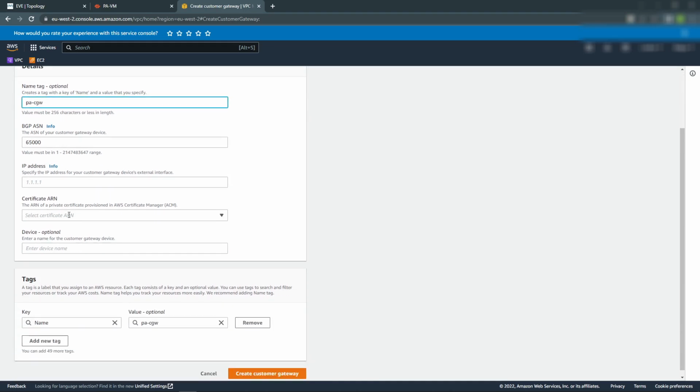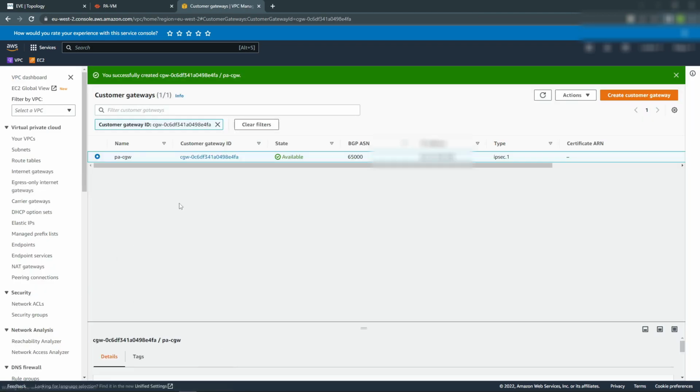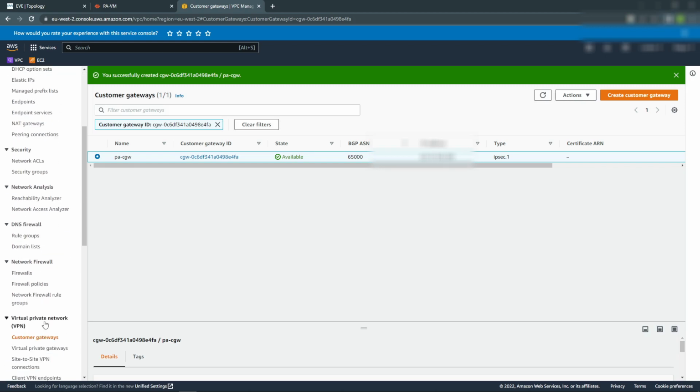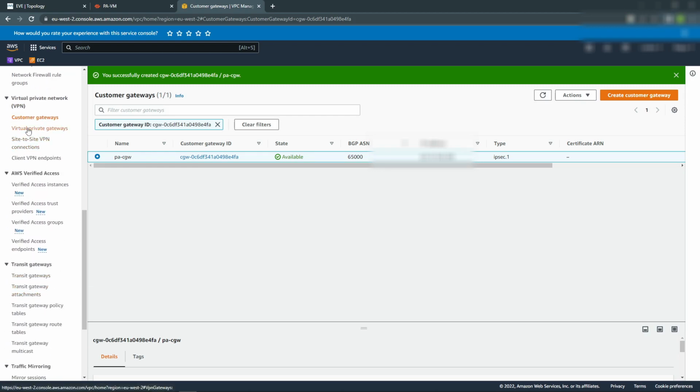You can leave this by default. You need to add the IP address of the Palo Alto public interface. And you can leave the others by default. You can add a tag if you need to add anything else, but that should be enough. So once we do this, then we need to create a virtual private gateway.